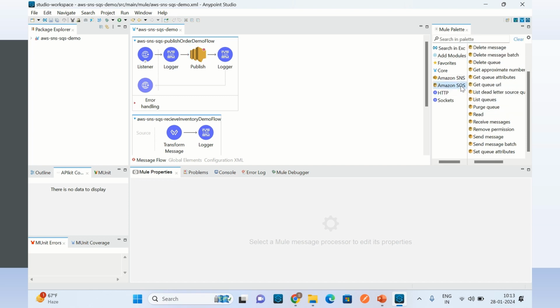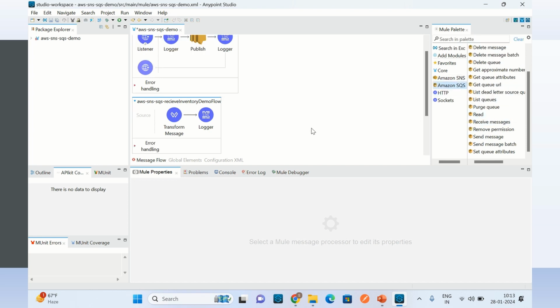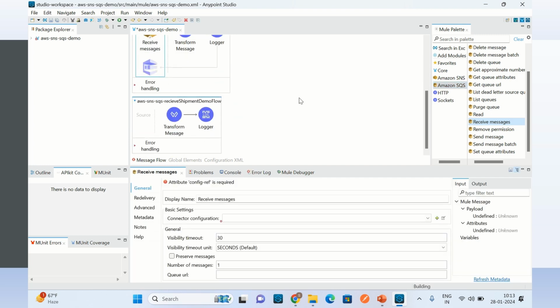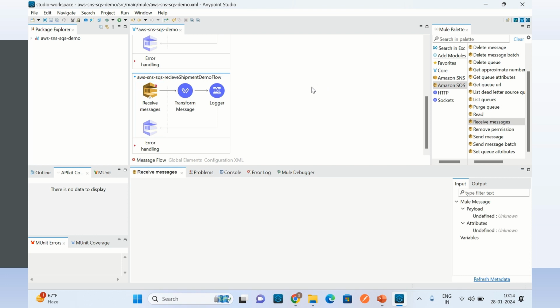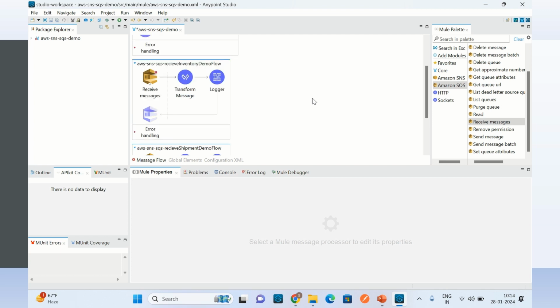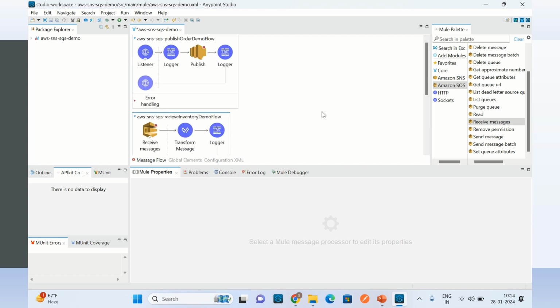Now I will use the SQS service and receive the message from the queue. So I will use the receive messages source event, and I use the receive messages source event for the shipment flow as well. Before I can further configure the properties of these connectors, I have to go to the AWS management console, and I need to configure the topic and queues.